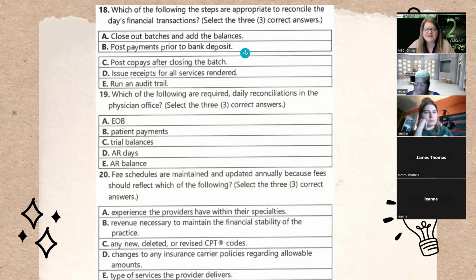Next, what was the next? B. B, post payments prior to bank deposit. Yes, you want to get those payments posted when they come in. As they come in, you want them accurate, guys, accurate.